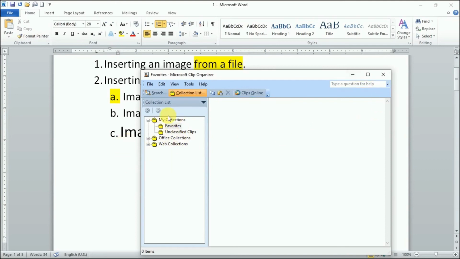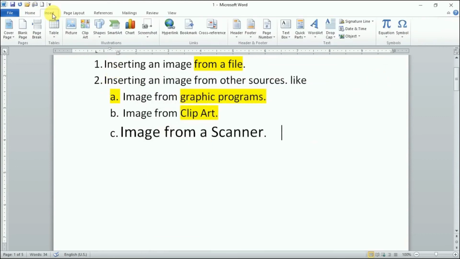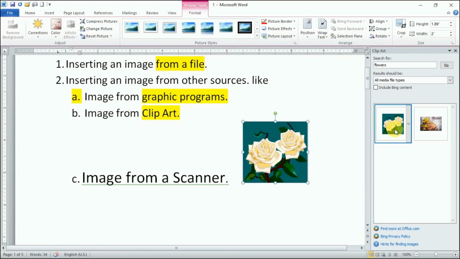Whatever images are here can be accessed in MS Word. Means if the scanned images have come here, I can access them directly in MS Word. After this I will close it. Now I'll come back to MS Word. I'll click here on the Clip Art option. In this task pane, for example, I search for the images, right? I'll click Go, and the images from the scanner will come here. I will click that image and it will appear, right?